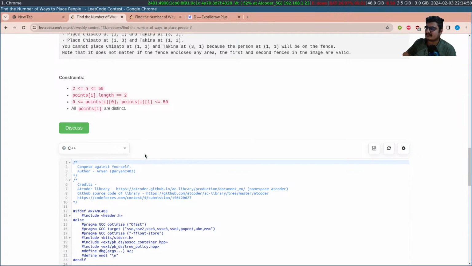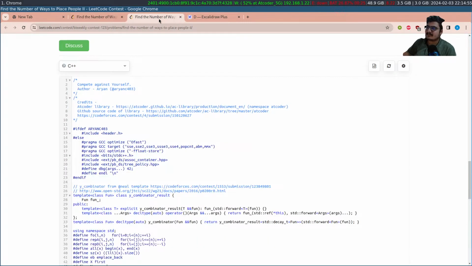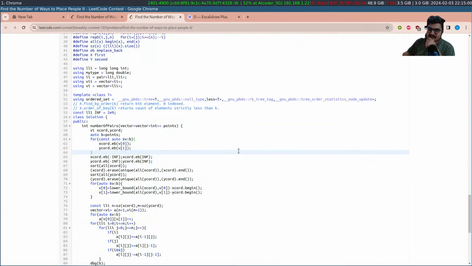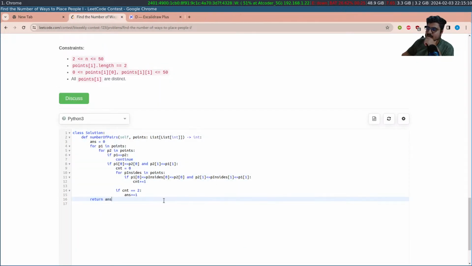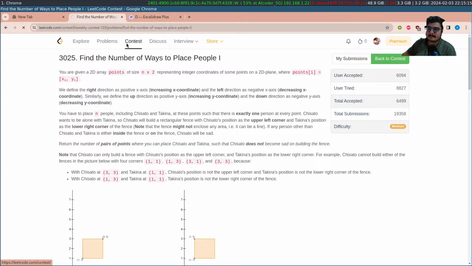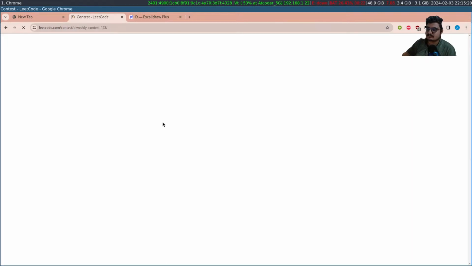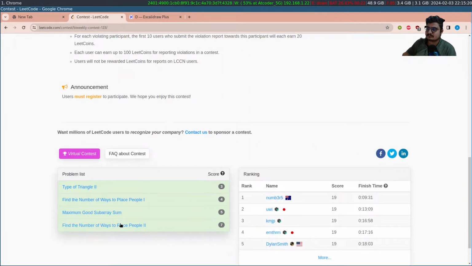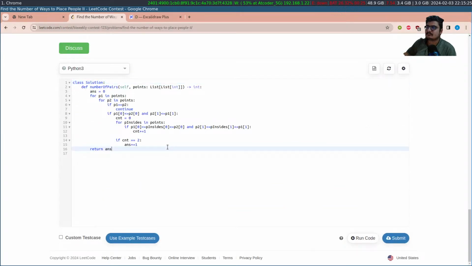Looks like I should have coded in, I will code this one in C++. Or probably I can continue it over here. Like this is P2 only, right? Okay.